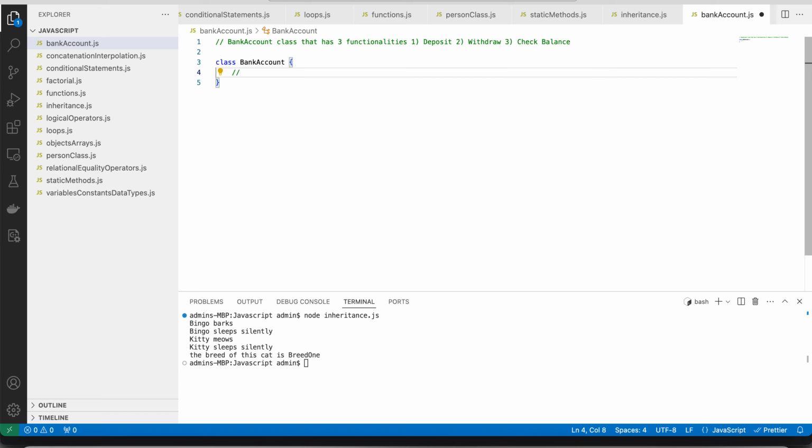We need three methods. Let's say the first method is deposit. Okay, deposit method. Next, we need to withdraw. We need to check the balance, get balance. Okay, get balance is the method.